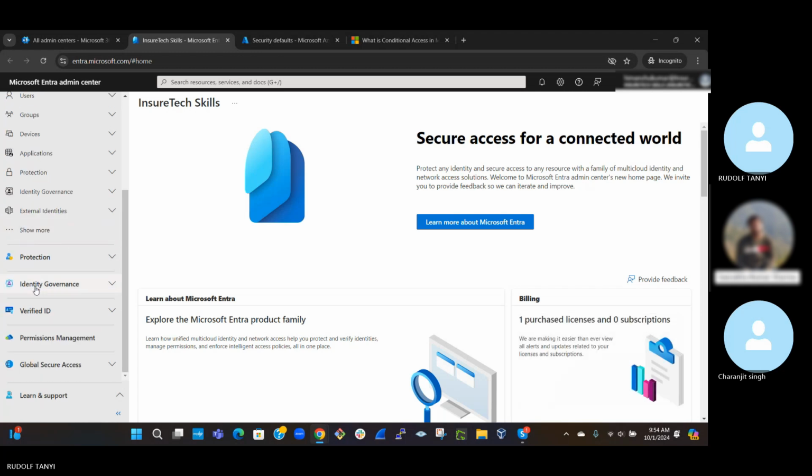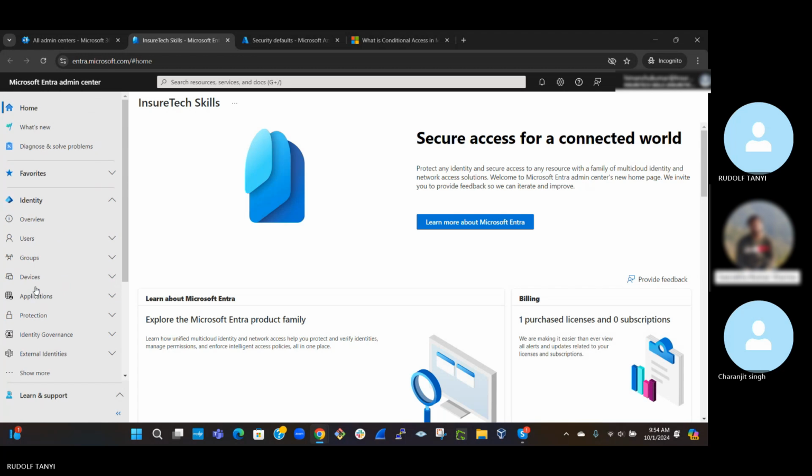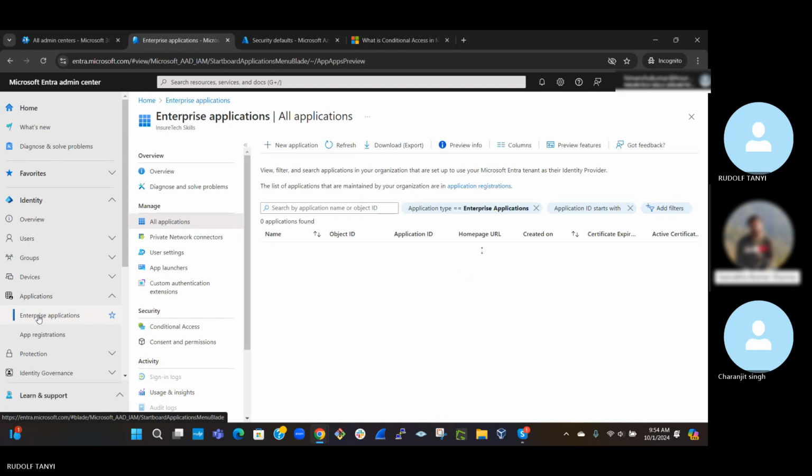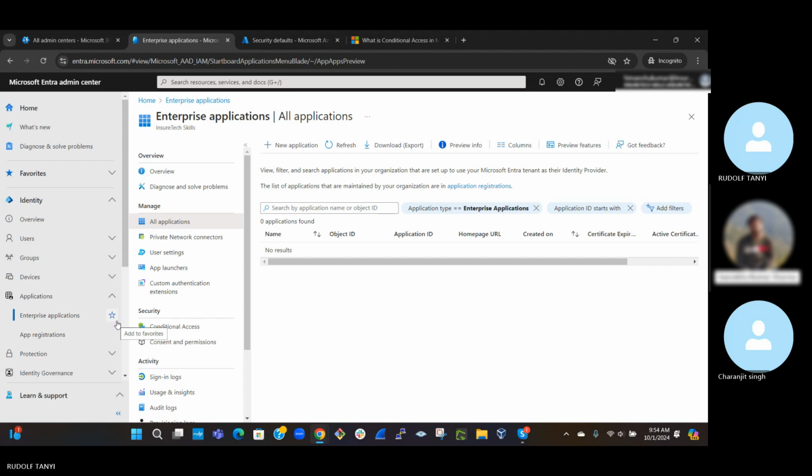Enterprise application. Just expand everything. Application. Yeah, this one, enterprise application. Correct. So in enterprise applications, right now we are not an organization or a company, so all applications should be 0. There is nothing. Now in the security tab, you can see conditional access.